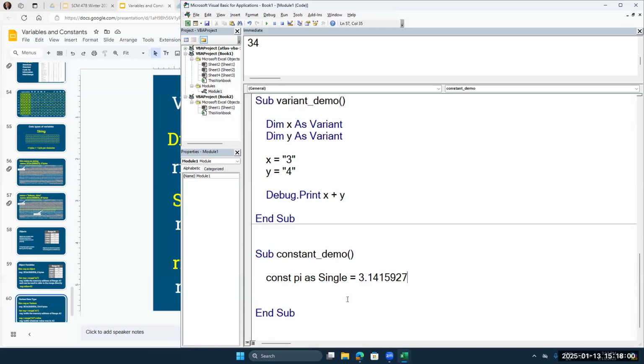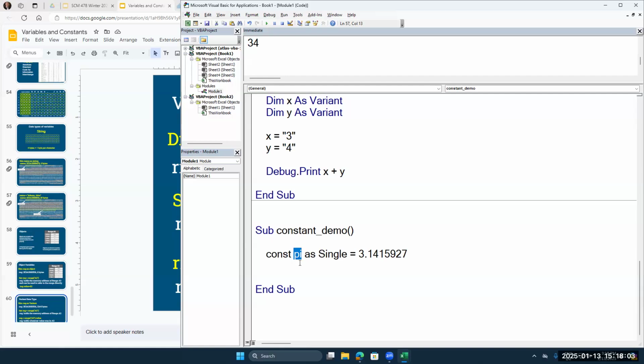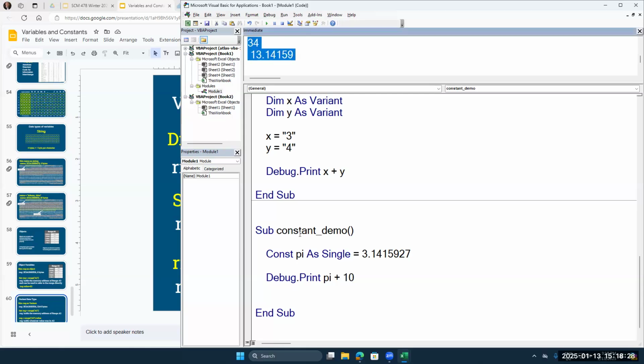How about that? So we can create this variable as a pi. When we say const like that, we can reference that pi anywhere in the code. And so this is like a permanent variable that never changes. We don't ever change it inside the code. And we can reference that, right? So if we wanted to do debug dot print pi plus 10, that would give us 13.14159. So we can use that anywhere we want.